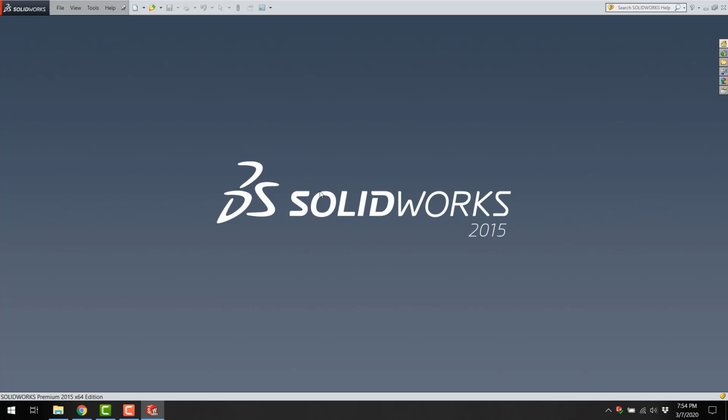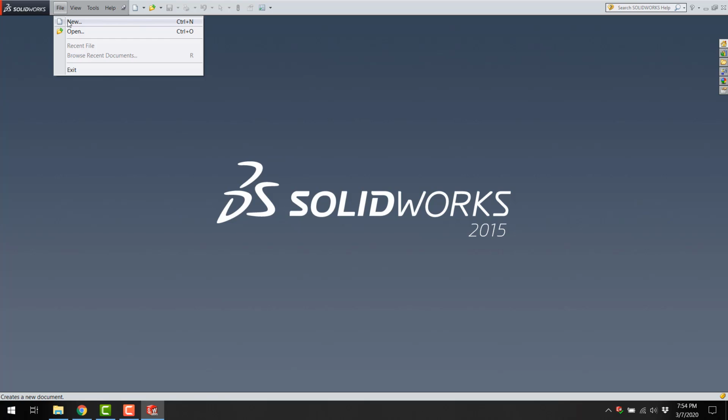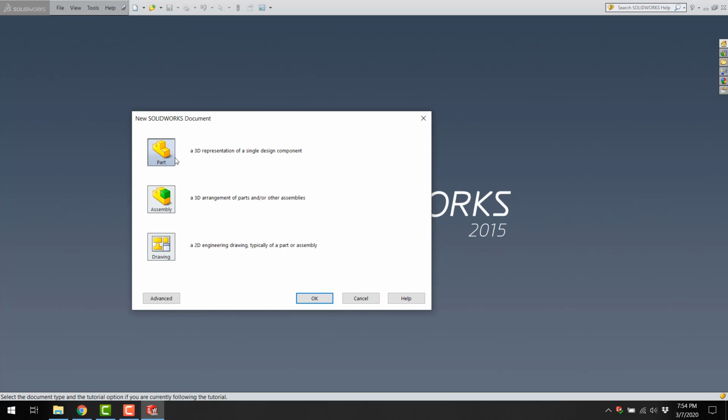Okay, so now this is the first thing you'll see. The first thing you want to do is open a new file. So you can click here and say new, or you can click file and say new here. And then you can create either a part, an assembly, or a drawing. We'll start with the part first. We'll talk about these later.